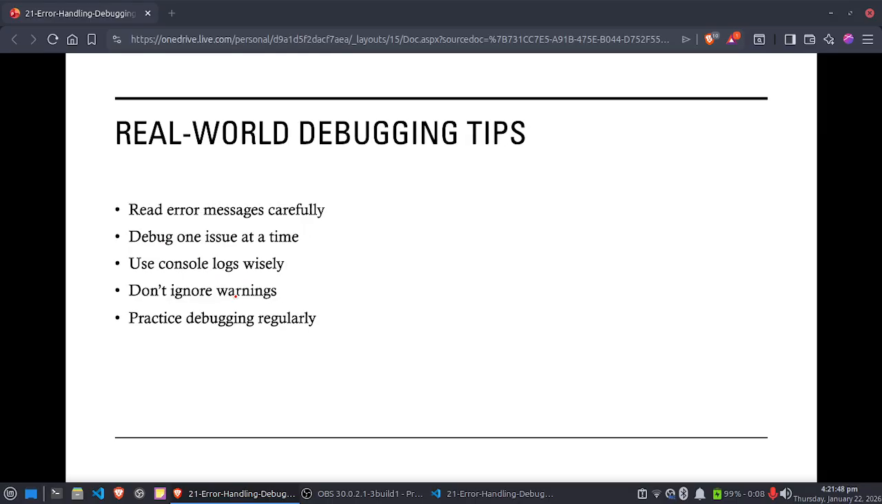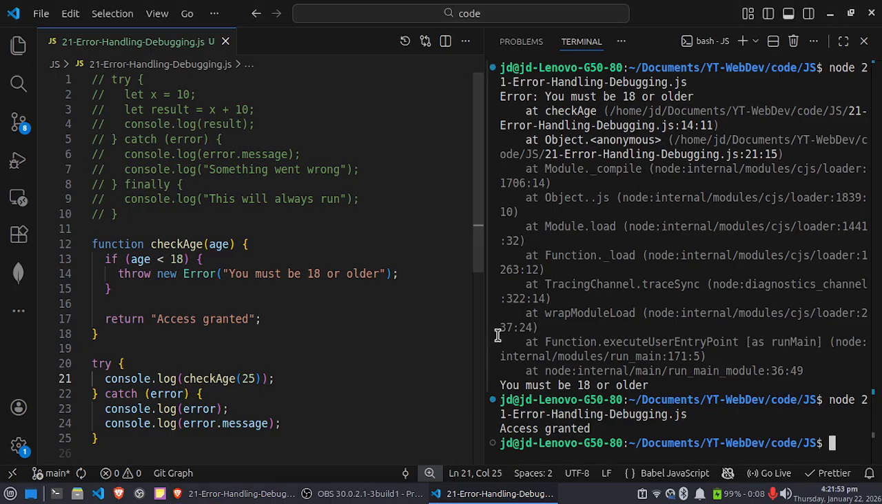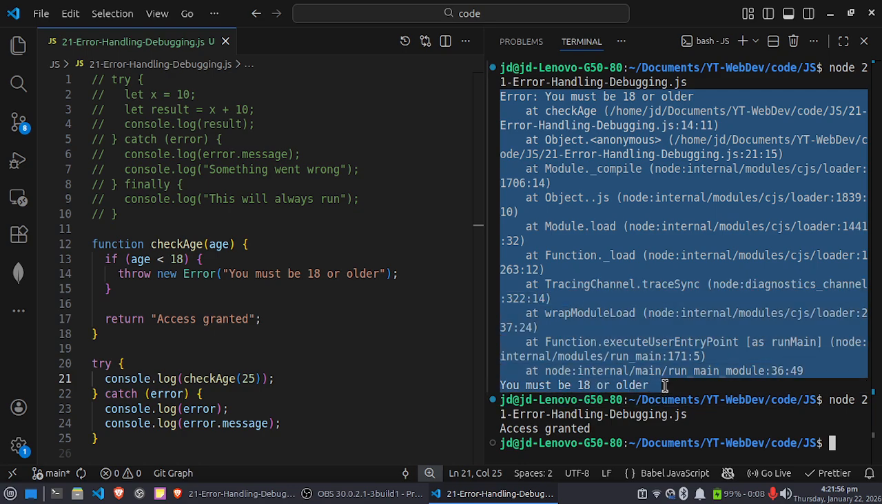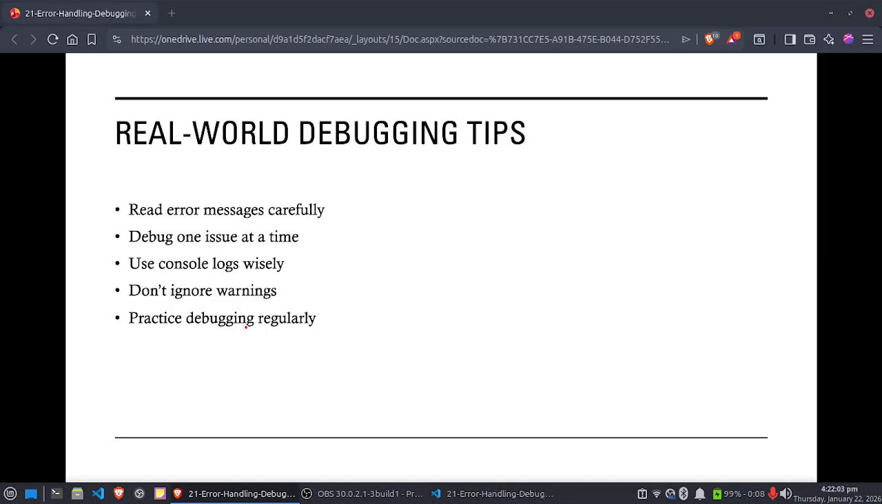Now some real world debugging tips. Read the error message carefully. Here, if you read this error stack, you see what the error message is. Every error stack gives a meaningful message, but you have to be able to read it. Solve one bug at a time, not take all the code. Don't panic when the error comes. And practice debugging daily. Debugging skill comes with practice, not just with learning or watching videos.